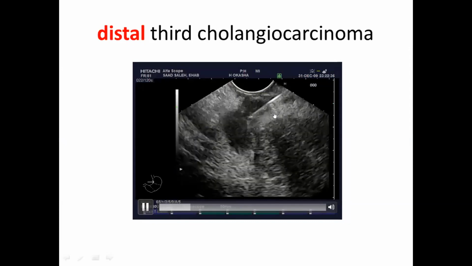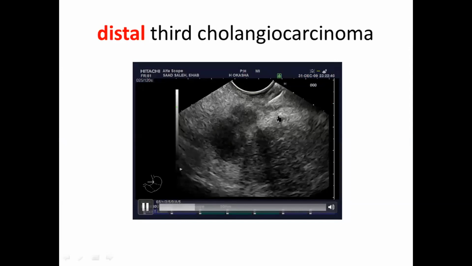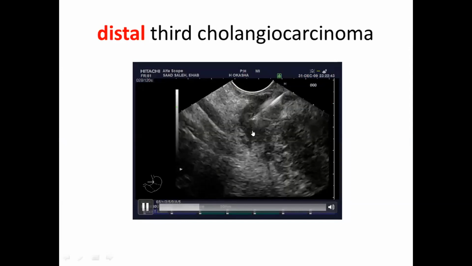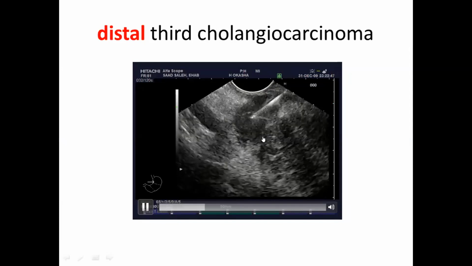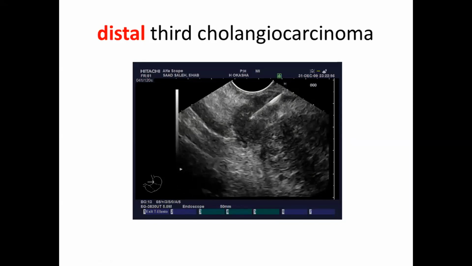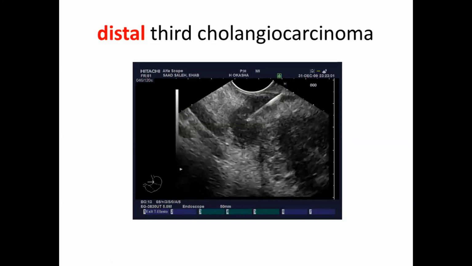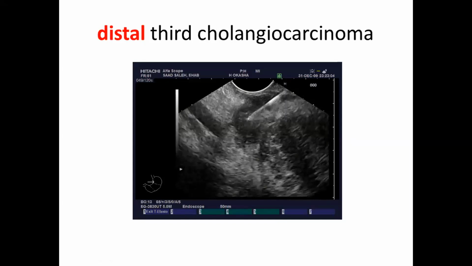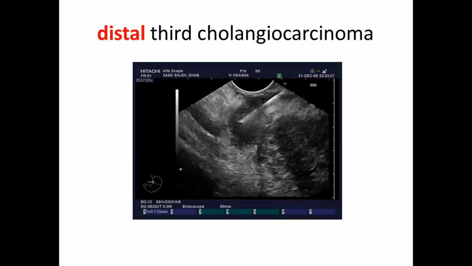So it is very easy to sample this mass by FNA or FNB. So the distal cholangiocarcinomas are usually in the form of a mass. So it is very easy to sample by endoscopic ultrasound FNA. And here EUS is the first modality of choice after, of course, doing CT and MRCP. So it is very easy to do, and the yield is very high.